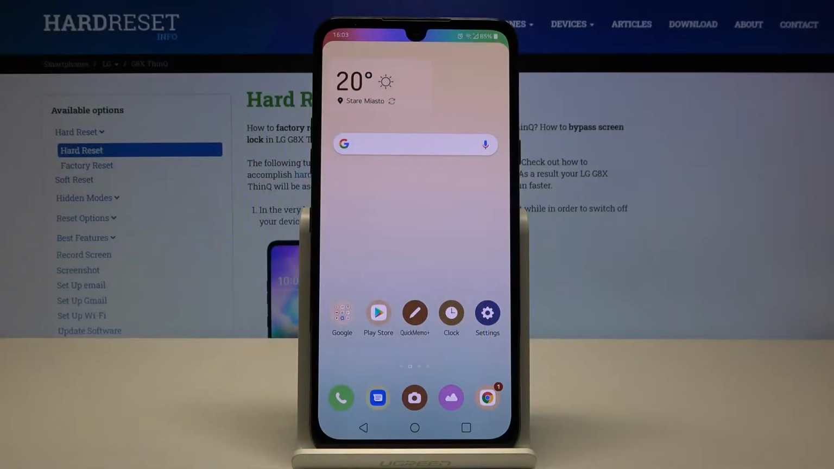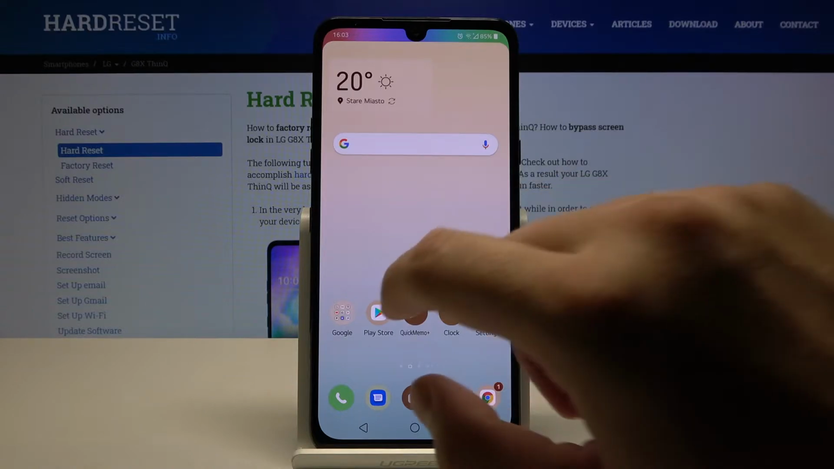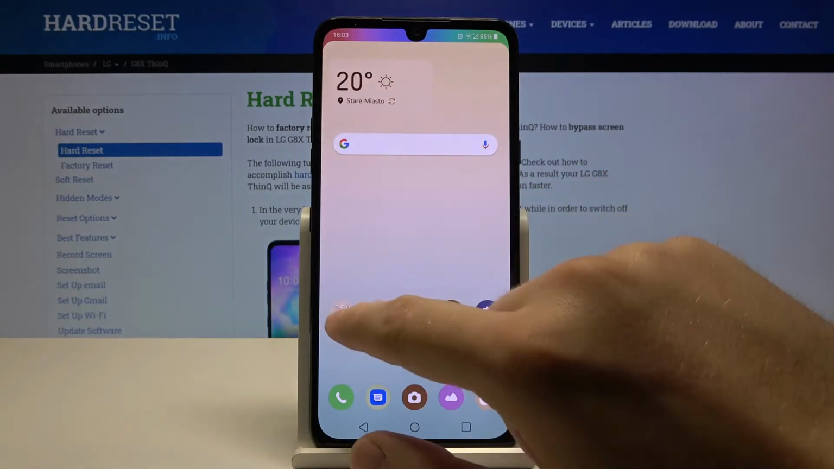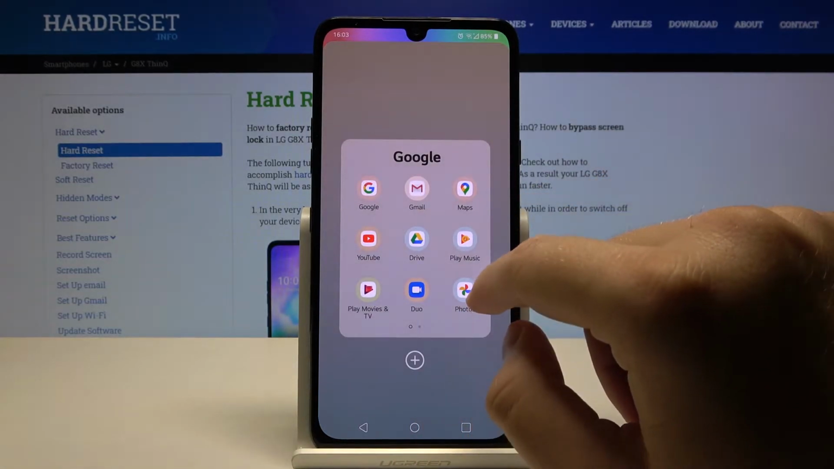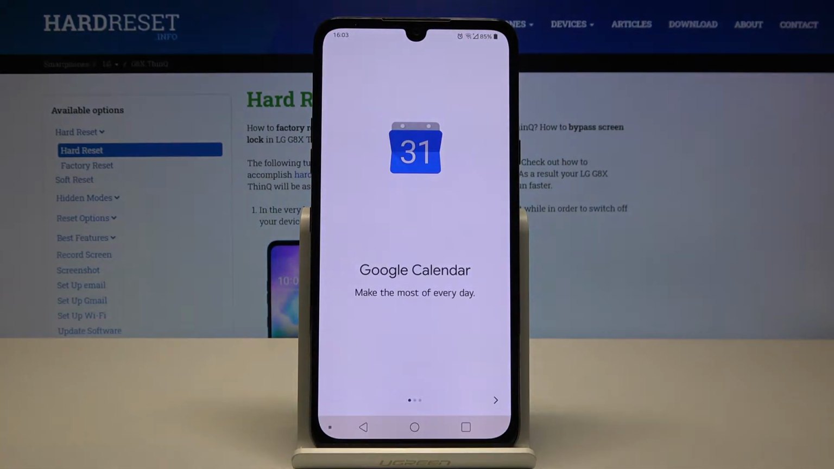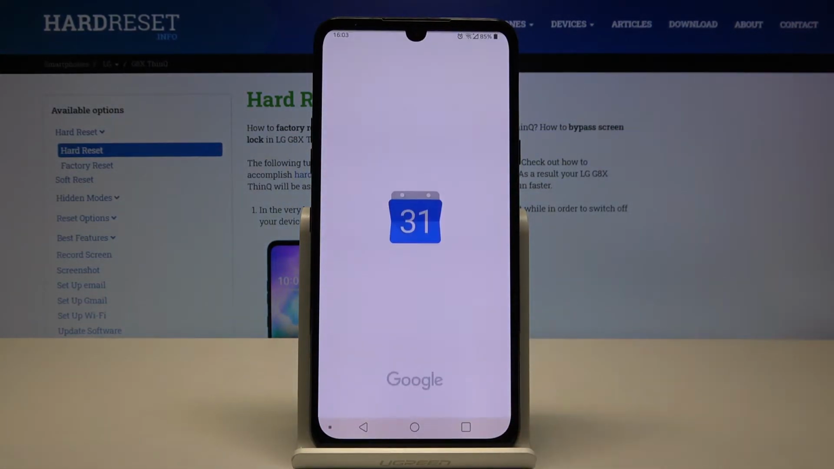Welcome. If you want to add an event to the calendar on your LG G8X ThinQ, first you have to find your calendar. Mine will probably be in the Google folder, and yes, here it is, the Google Calendar. Click right here, then we got it.